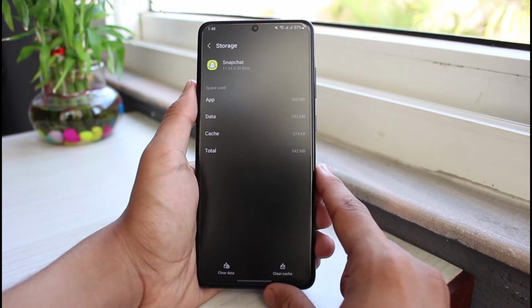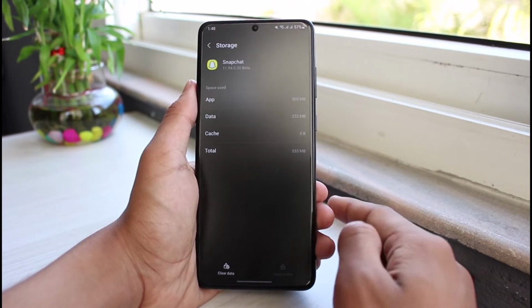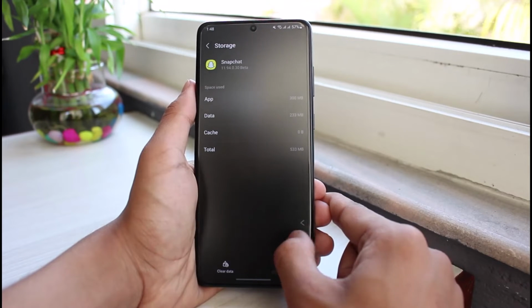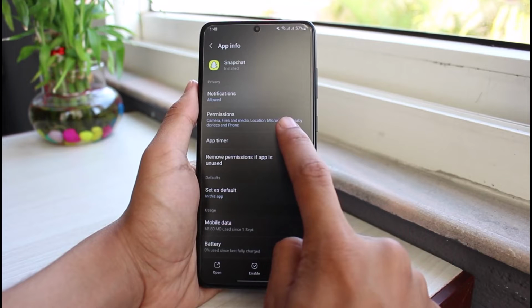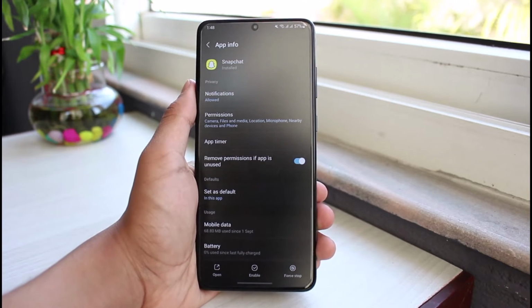Once you've done so, scroll down first and go to storage. I would recommend you clear the cache files just in case. Once you've cleared the cache and temporary junk files that you don't really need, you can come upward and you'll find another section that says permissions.